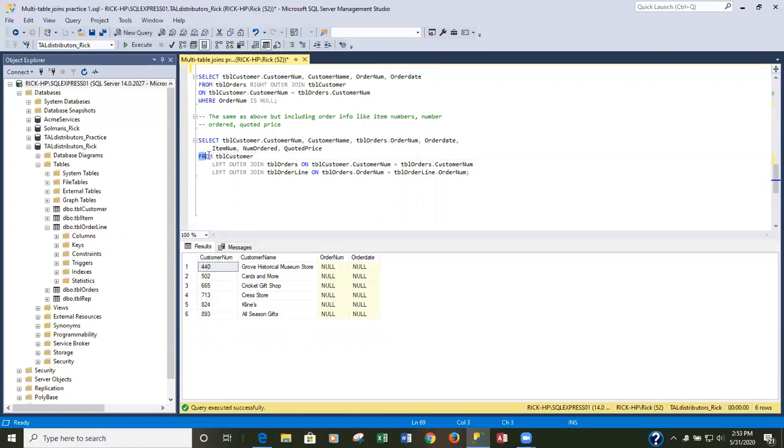And so the syntax is from TBL customer. And I'm going to left outer join the orders table on TBL customer customer num equals TBL orders customer num. That's just like before. And then I'm going to left outer join everything from the order line table, or at least the fields that I've specified from the order line table, whether they match or not. That's this last line. Watch this.